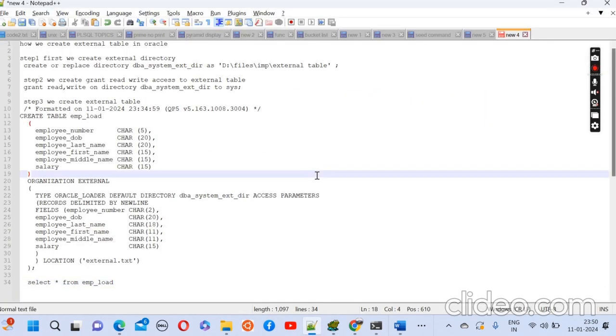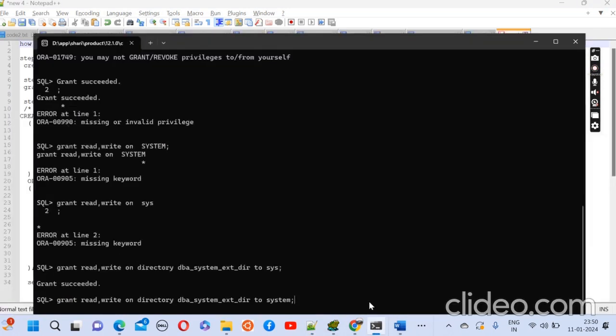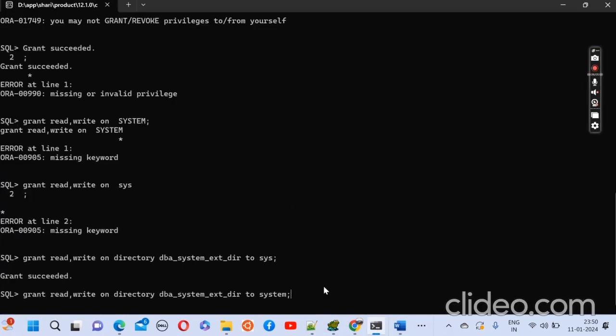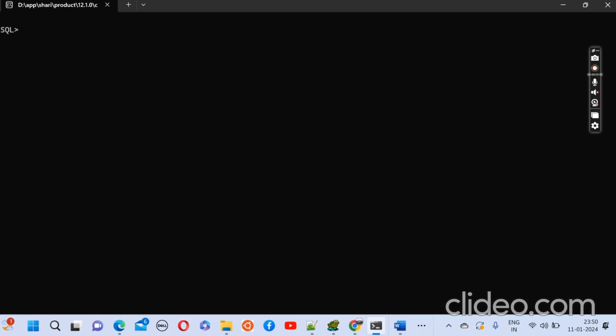Before creating the external table, the first thing we need to create is a directory, called an external directory. First of all, you need to connect to SQL in the command prompt. I have already connected. Let me clear my screen. So our very first step is to create a directory.